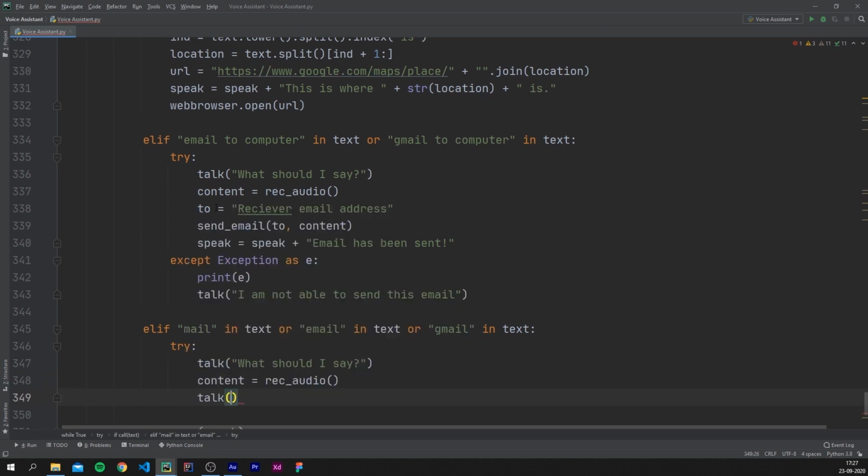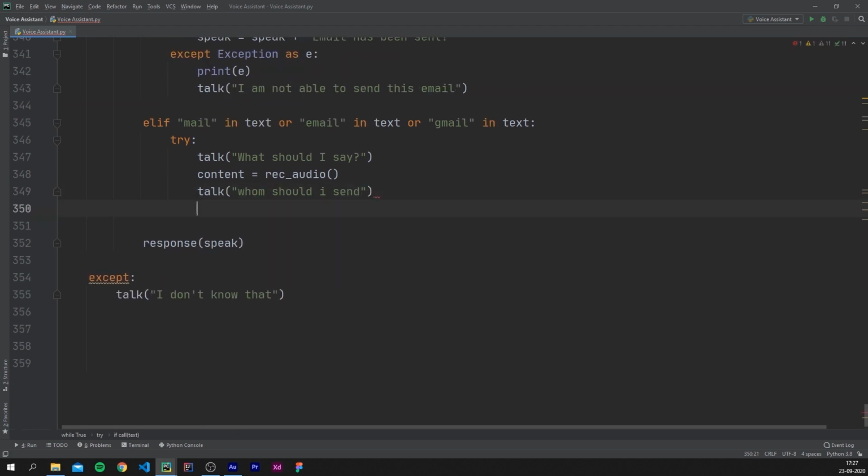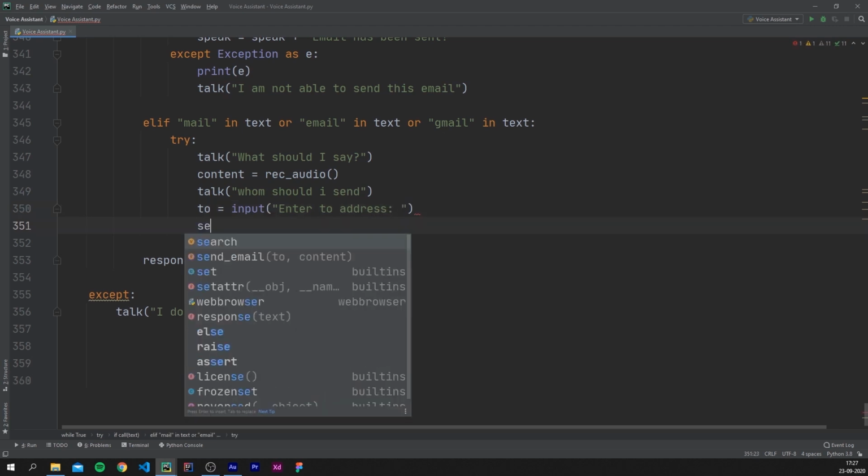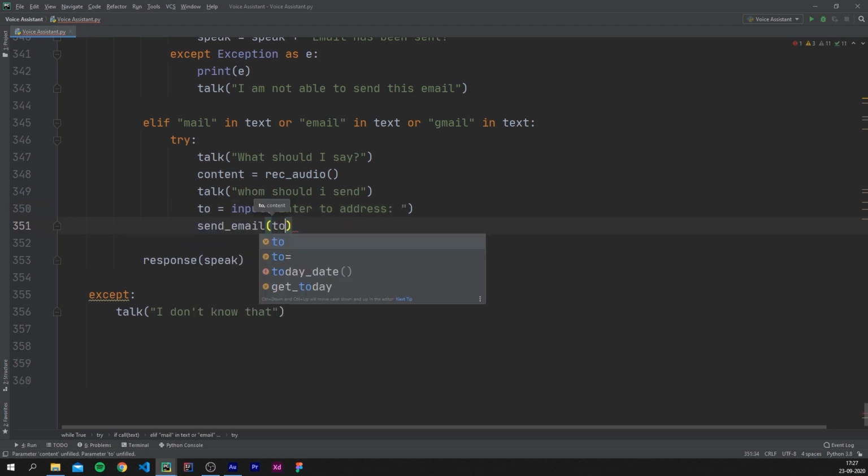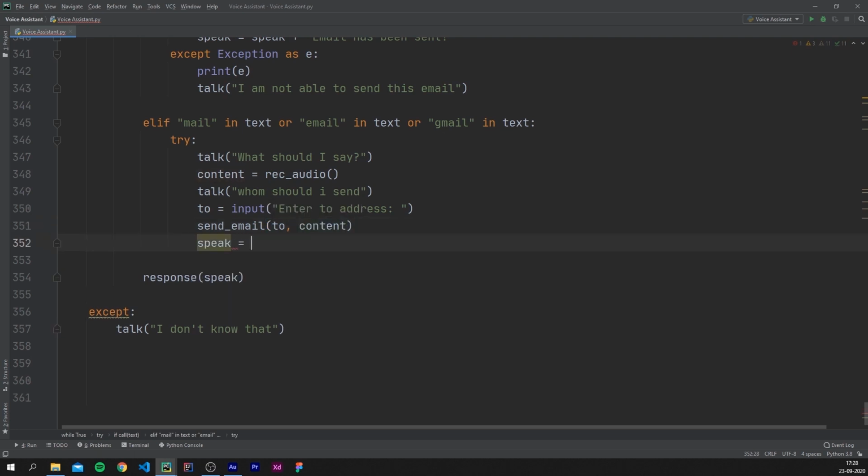In the next line again, talk, "Whom should I send?" In the next line, let's define a variable to get the receiver's email address. To equals input, "Enter to address." In the next line, send_email, and inside the parenthesis, to, comma, content. In the next line, type speak equals speak plus "Email has been sent."